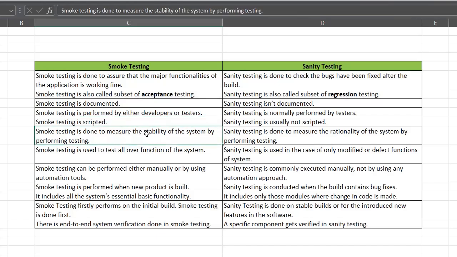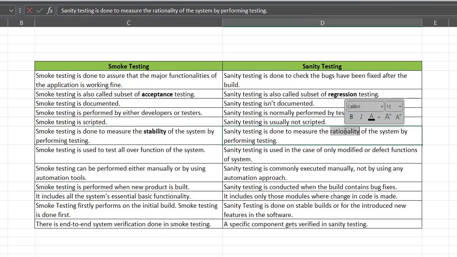Smoke testing is done to measure the stability of the system by performing the testing. So this is important: smoke testing is done to measure how stable the build is. That is what we make sure of. Whereas in case of sanity testing, we make sure of the rationality of the system by performing the testing, how rational it is.